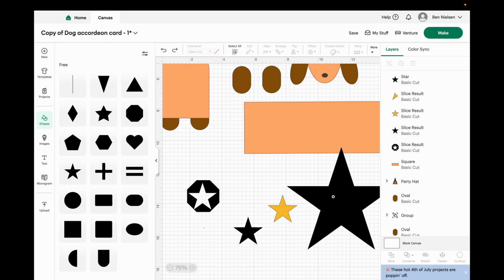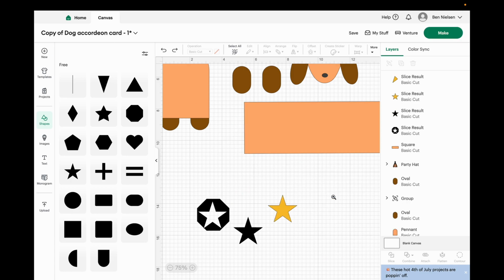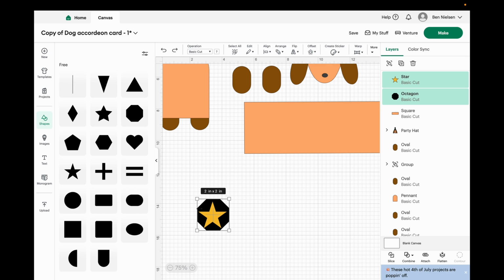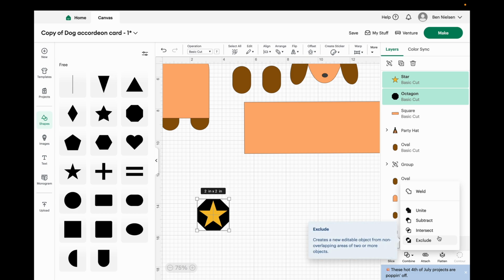I'll go ahead and go back a couple steps here. Back to where we have just our star and octagon. And I'm going to actually adjust that placement just a smidge. There we go. With both selected, we can also look at our combine menu. And the combine menu offers a bunch of different tools. I would encourage you to take some time and play with these.